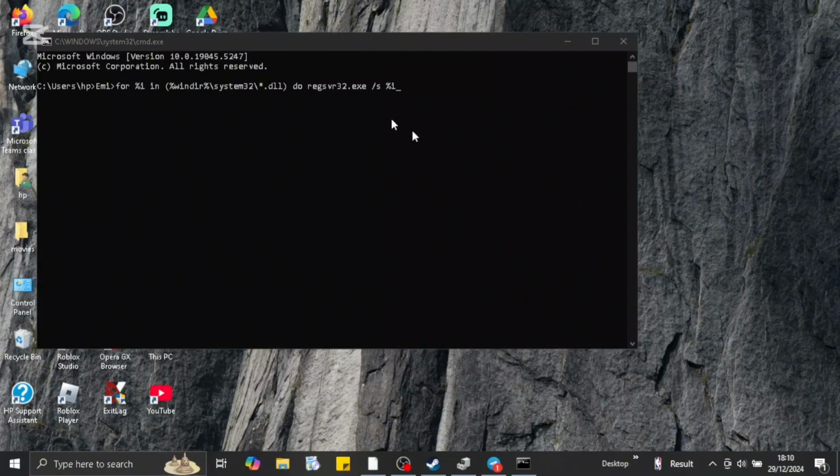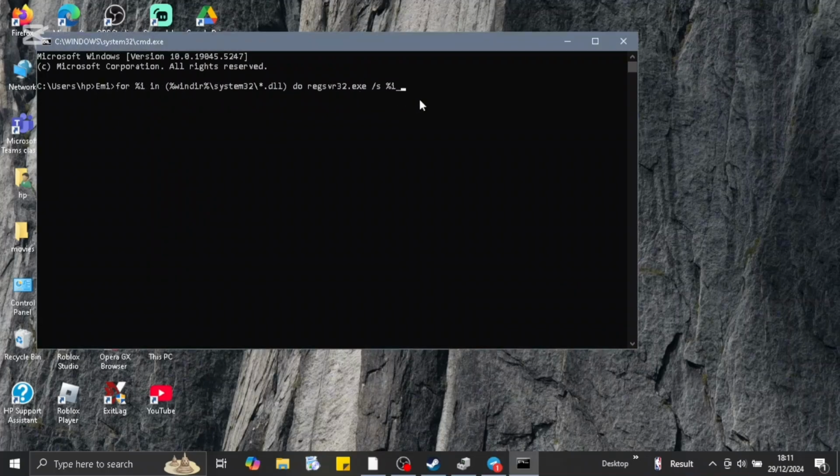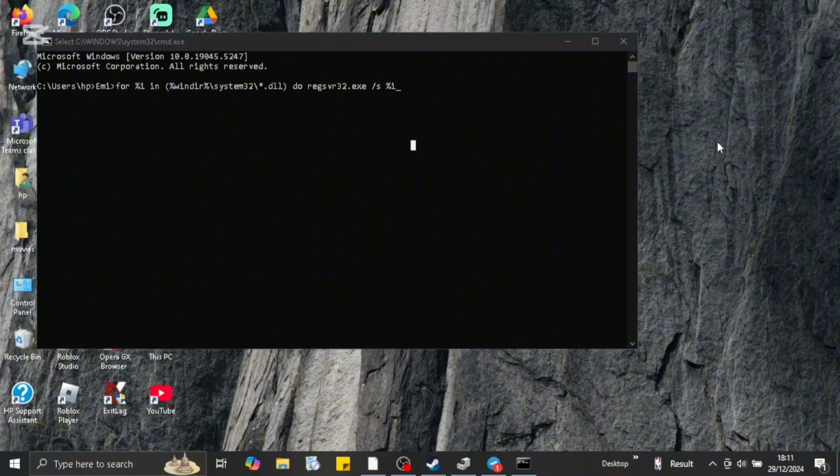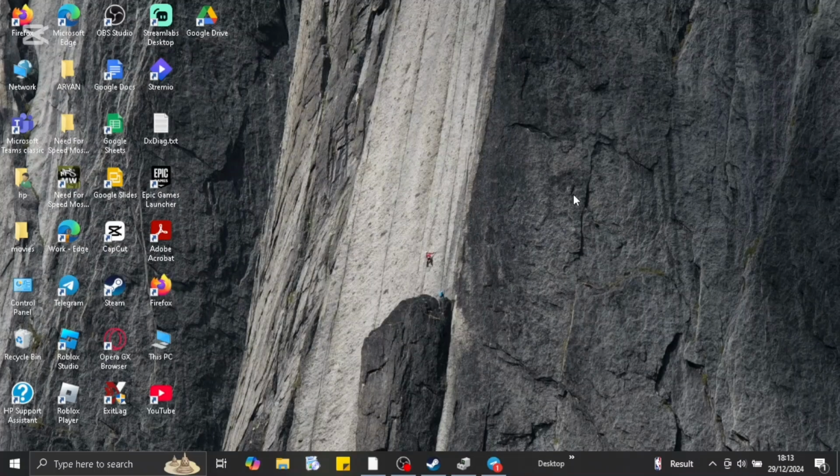So what you're going to do is just type in the commands that I'm showing on the screen right now. Just copy it and press Enter. And the next code is this one right here. I have two codes provided here. Just go ahead and copy this code on your screen. Just follow the prompts and that should probably fix your issue.